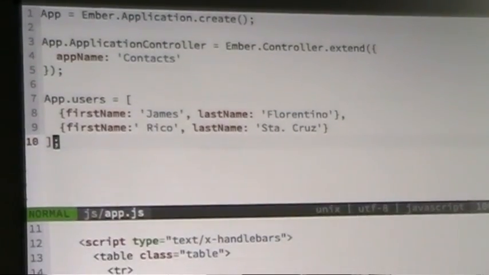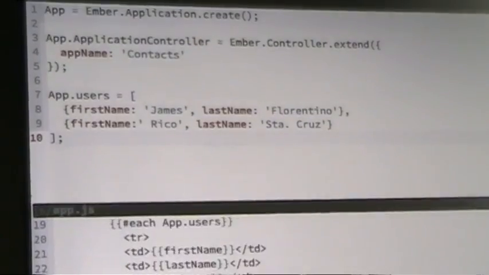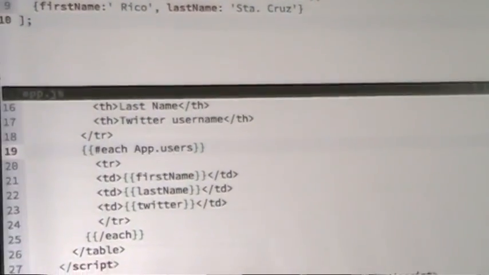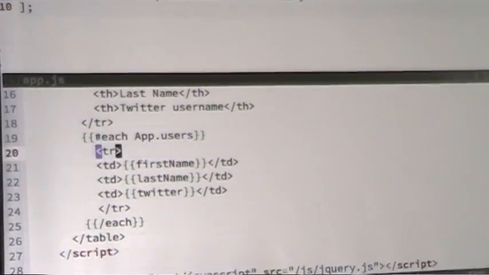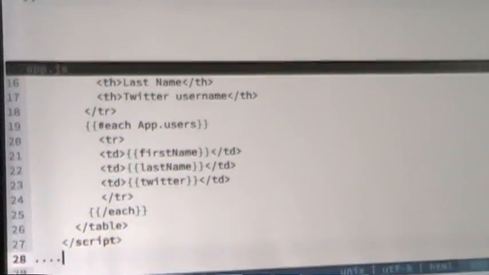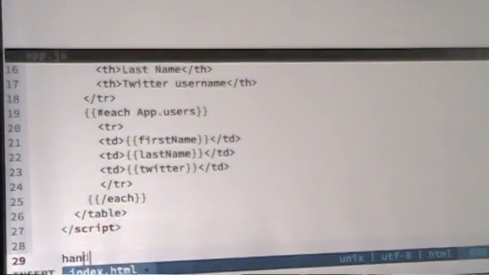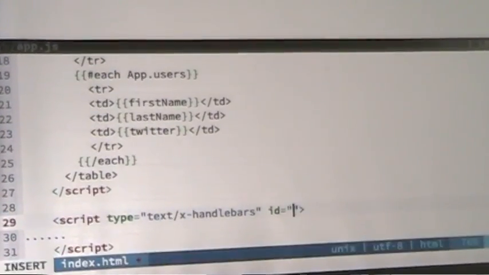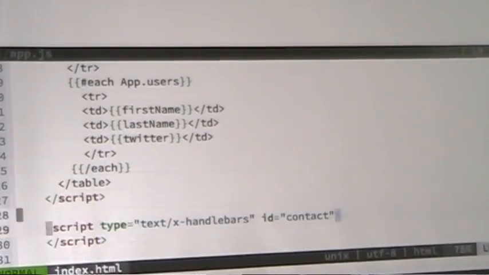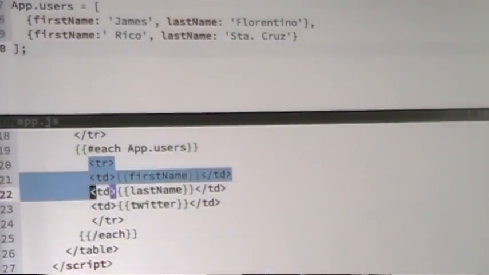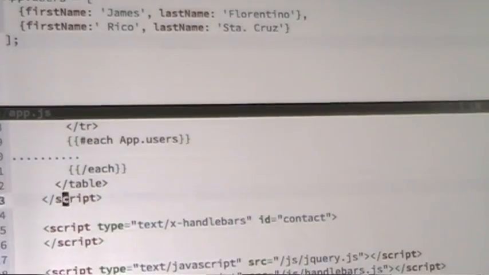So what we could do is create a condition to which we'll set the edit mode for the view. So this is the view, right? In Ember, you could use templates to populate your stuff. So let's name this handlebar template contact. Let's move this table row HTML here.